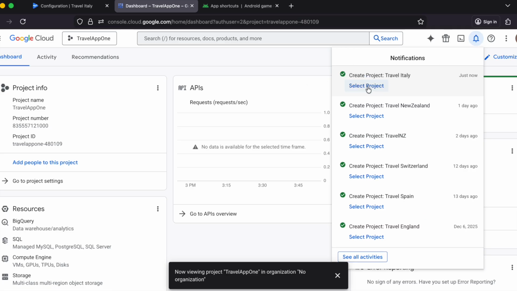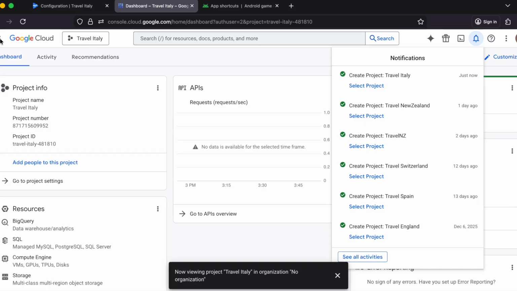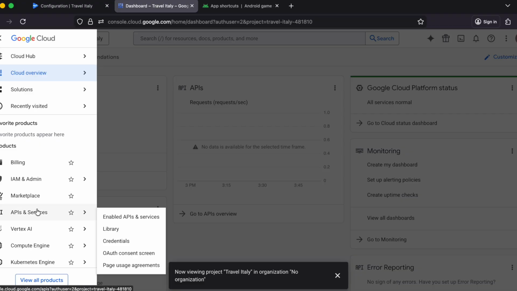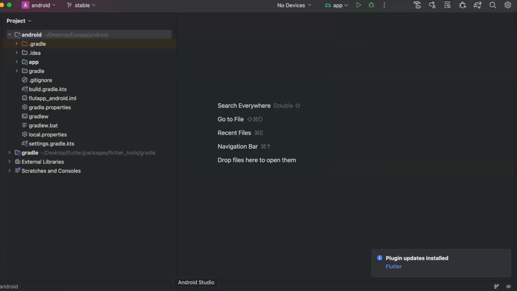So here you have to click on select project because it has selected the wrong project. Now it has selected the current project. So then you can just click on this icon, then click on API and services, click on OAuth consent screen, click on credentials.